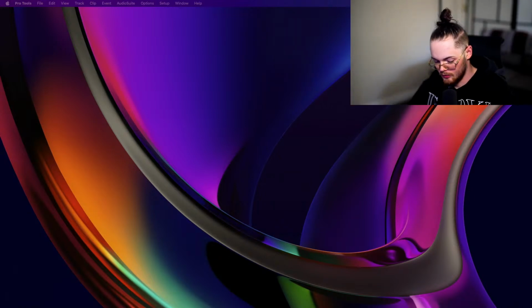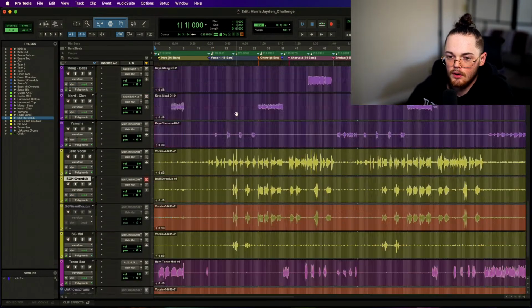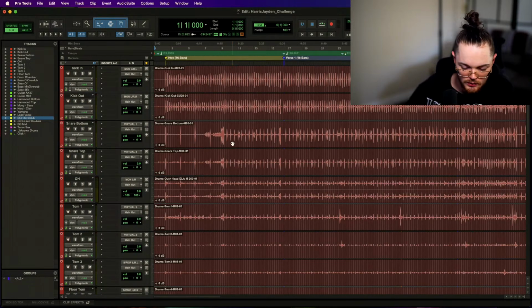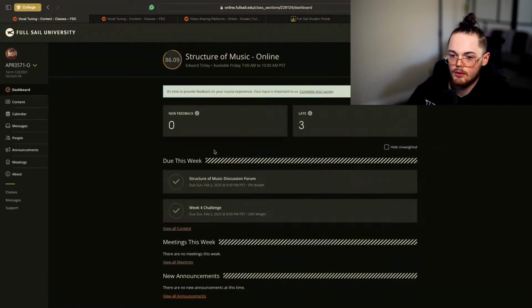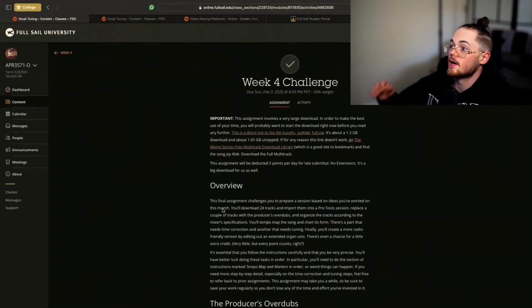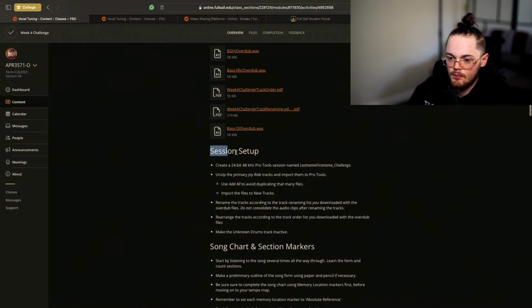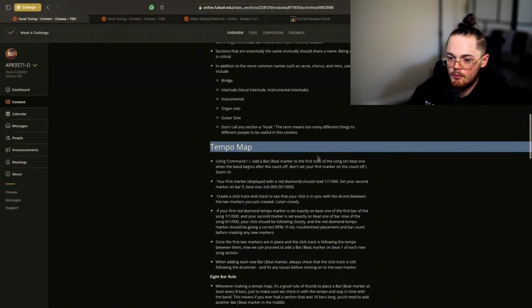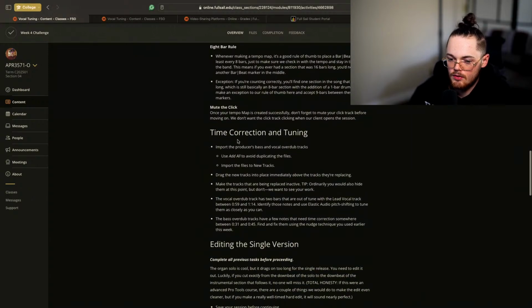We got to do a little bit of correction on some of these audio tracks, so that's what we're gonna do real quick. Let's go to Structure of Music, which is what we're currently working on, the Week 4 challenge. I've already read through this a bunch of times, and we've already set up the session. This is done. We did our song chart and section markers. That's done. Tempo map. That's done. And then time correction and tuning, we've got this about halfway done.